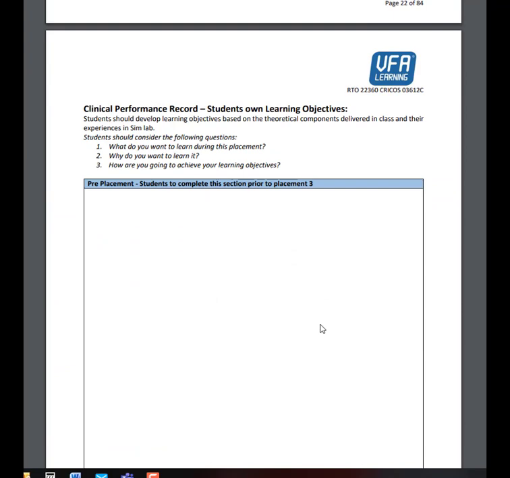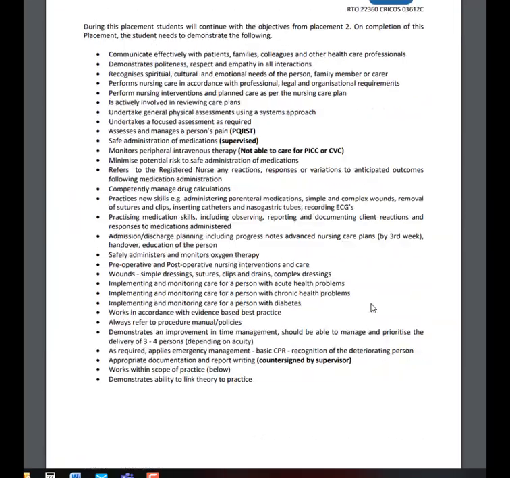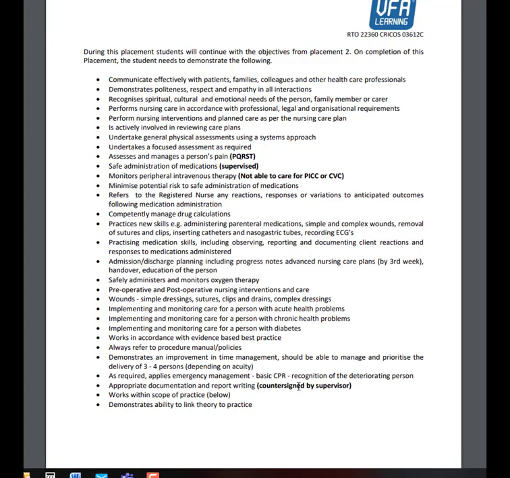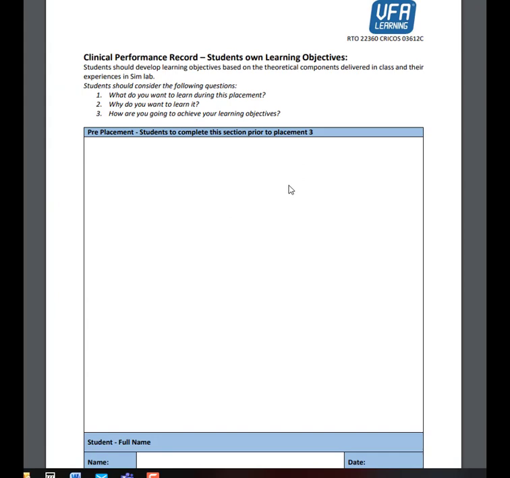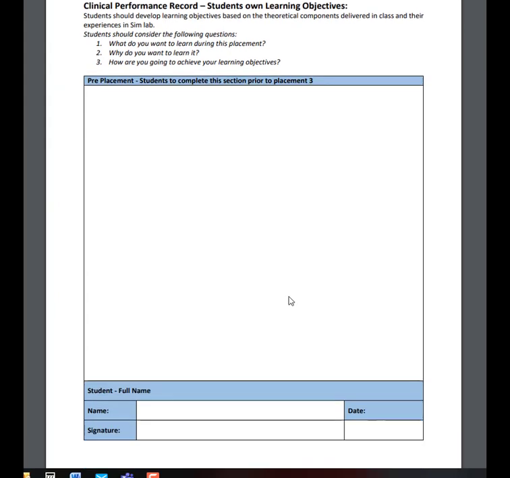The next part of this Section B is the clinical performance record. So this is where we want you to set your learning objectives. So up here we had some ideas on what we would expect you to be achieving by the end of this placement. And just down here is where we want you to set your own goals. We want you to set SMART goals.